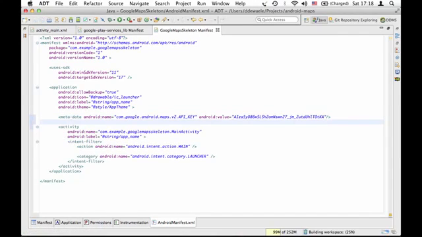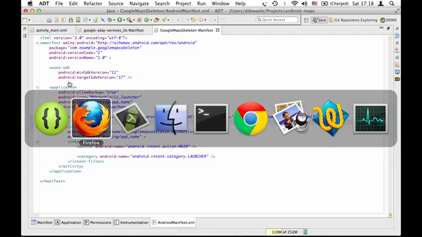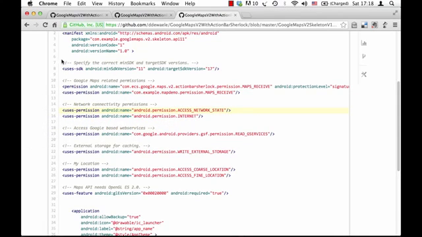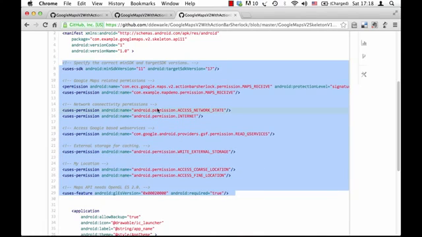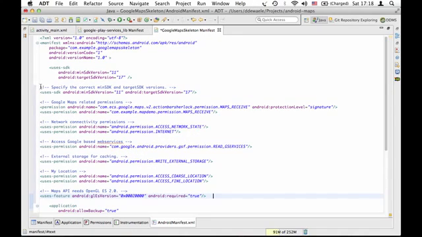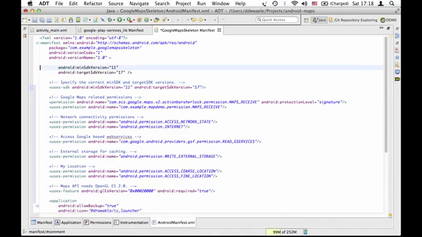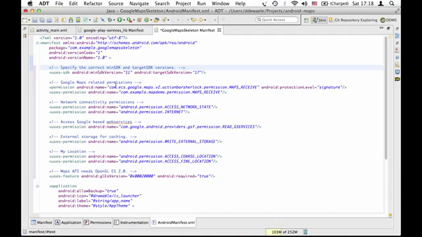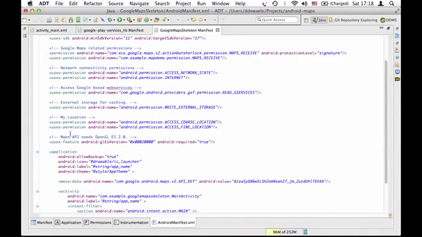This sets up our API key for the Google Maps v2 API, but in order to run the maps in your application, you need a whole bunch of permissions in your manifest. I'm just going to copy them from the GitHub project and paste them here in the manifest. So we have a couple of Google Maps related permissions, network connectivity based permissions, permissions to access Google based web services, external storage for caching the map tiles, and some location based permissions. Once all of these are added to the manifest together with the API key, you're basically good to go.